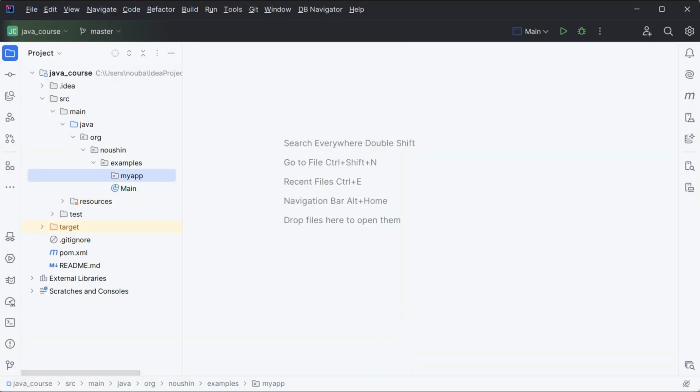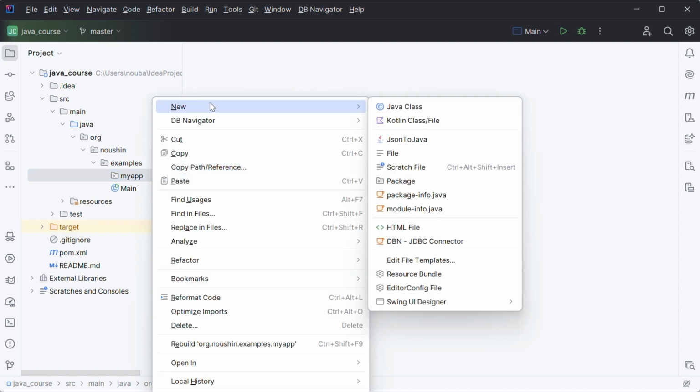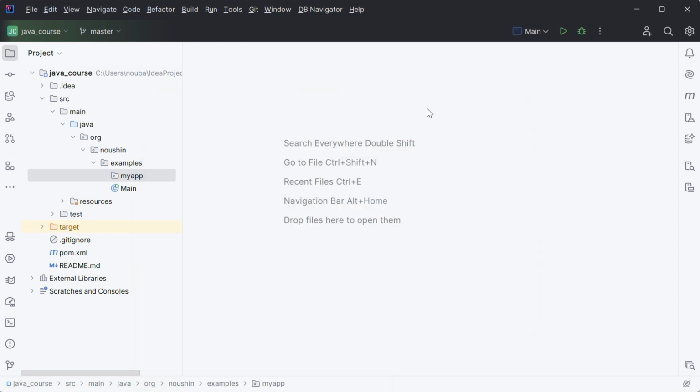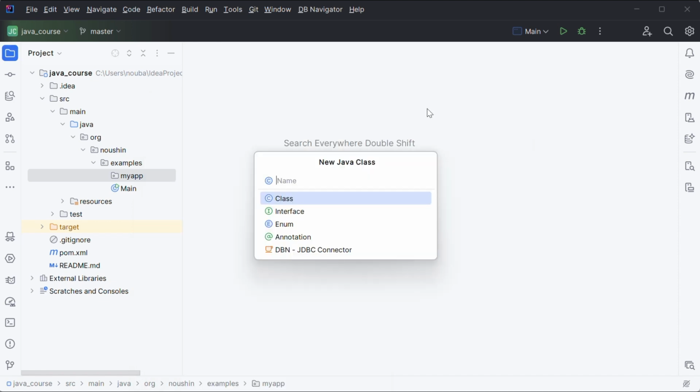Open the project we created in the previous episodes. Right-click on the My App package, select New, then choose Java class. Give your class a name. Here, attention: by Java convention, class names should start with an uppercase letter, like Car.